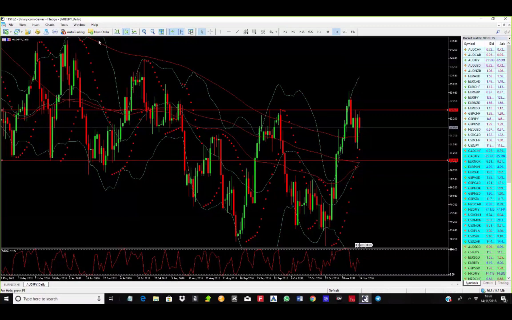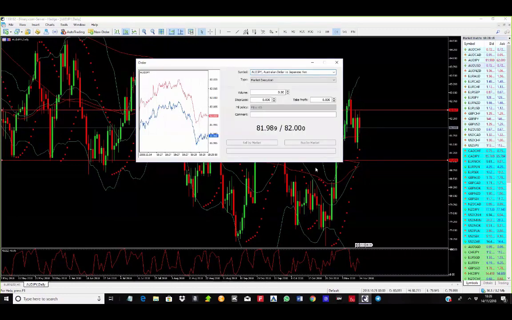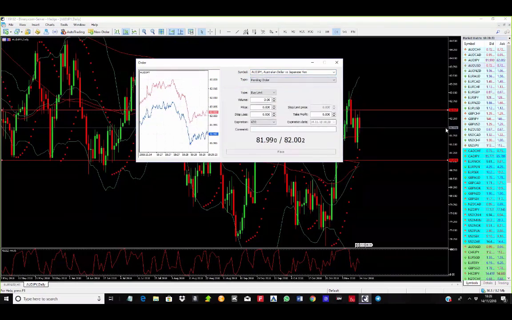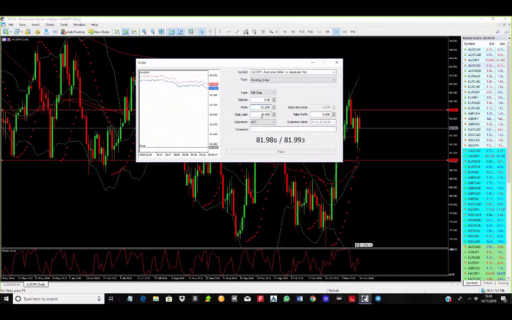If you were going for a pending order, so let's say, for example, you only wanted to go into a sell short here. If the market was to breach 81.80, you would then go for a sell stop, and you can put in all the criteria. So you could put a sell stop here. For example, you only get into the sell stop if the price breaches 81.80, then you want to be triggered, and you'd put in the relevant criteria here.